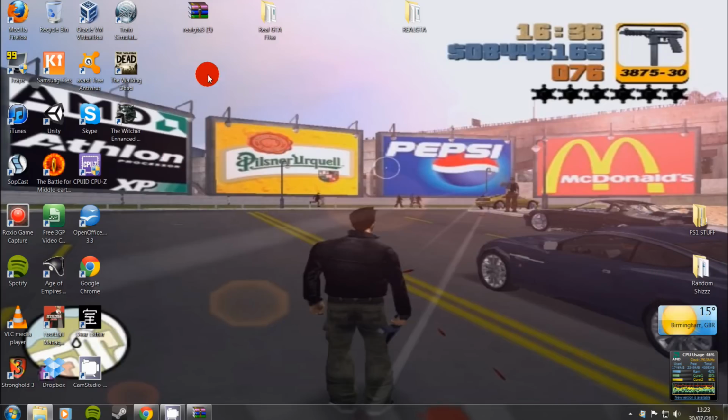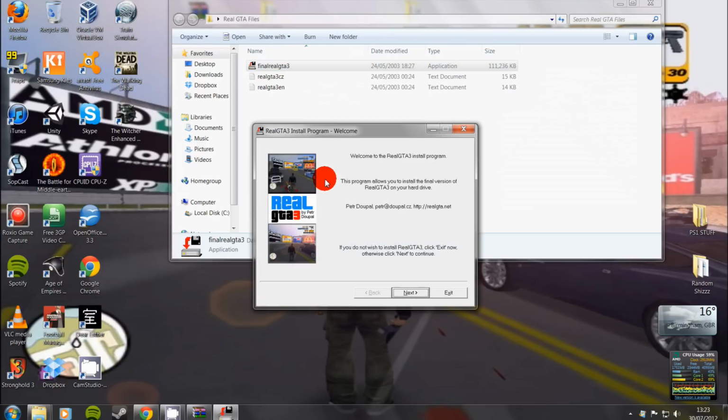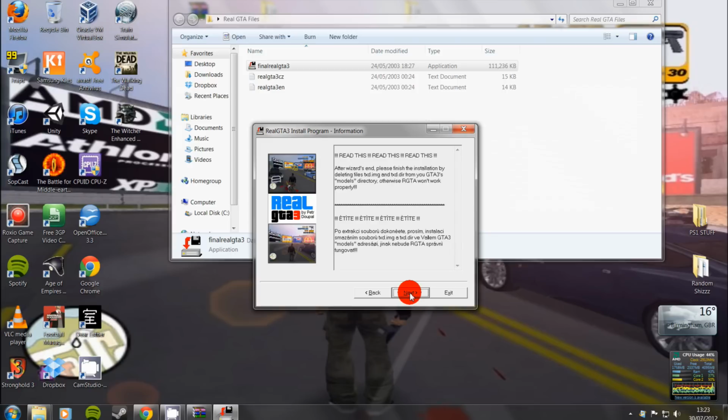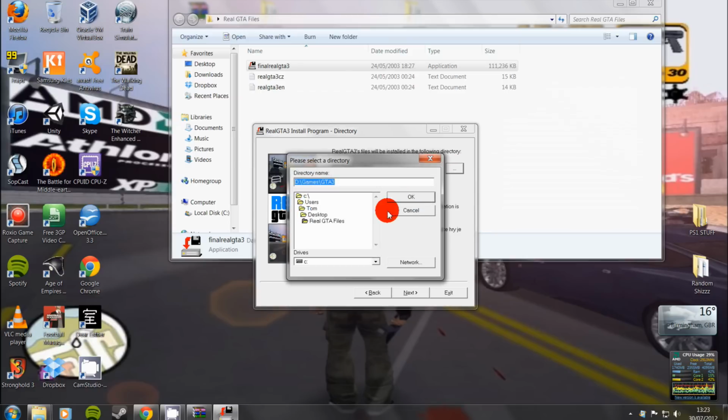Now, let's close that. See, I've already got mine installed, so I'm not actually going to go to the installation part of this. Right, and this is the start of the installation. So you click next, and it says here about the txd.image and txd.directory, which I've already noted. That's very important, otherwise the game won't work properly. Click next again, and this is another important bit.